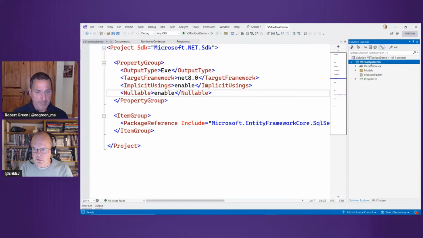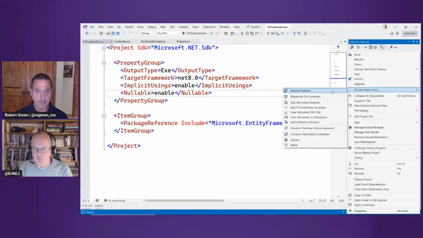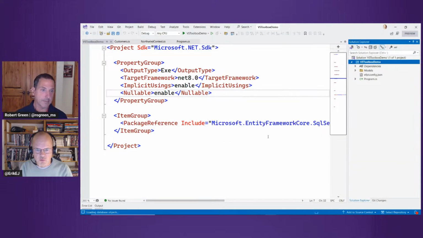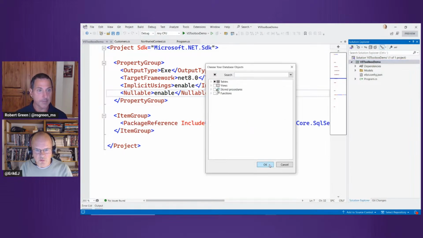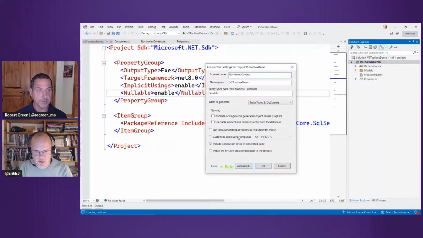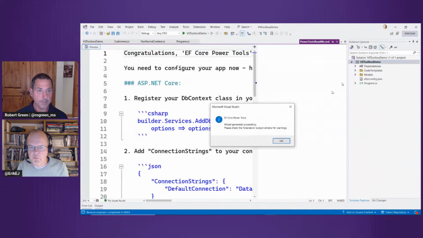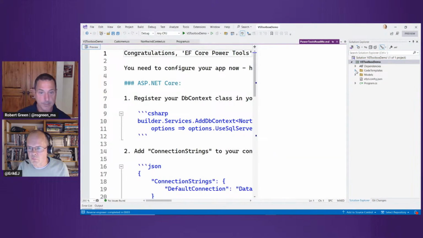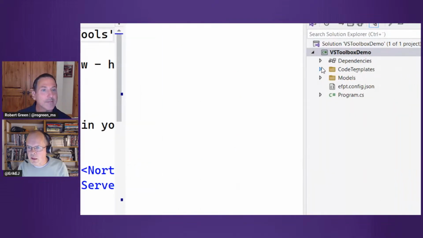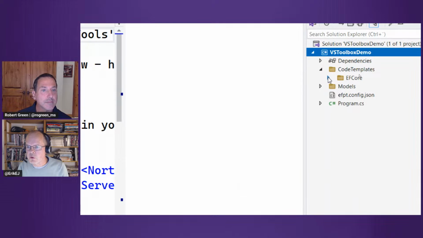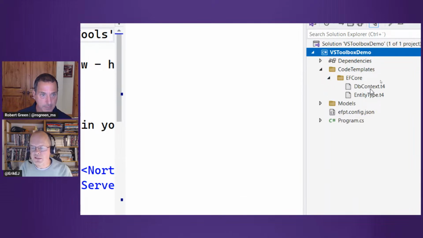And how do you do that? You just simply go in and reverse engineer. We'll use all the same options here. And then you say, yes, I want to customize my code using templates. And we will choose T4 templates as stated here. And you can immediately see that our code templates folder is added to the project. If I just zoom in here, it contains an EF Core folder, which has 2 T4 files.